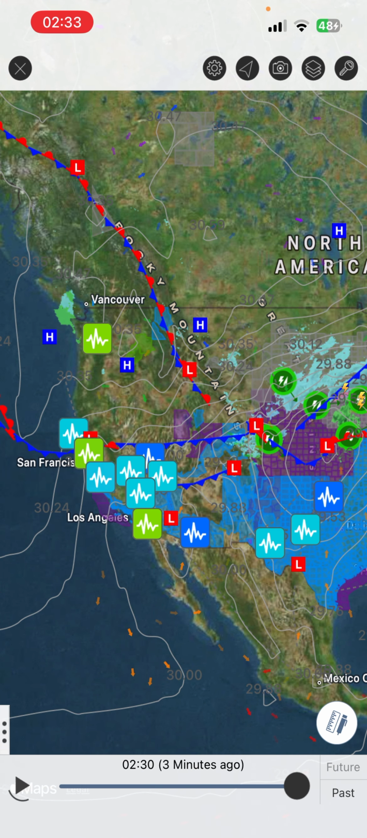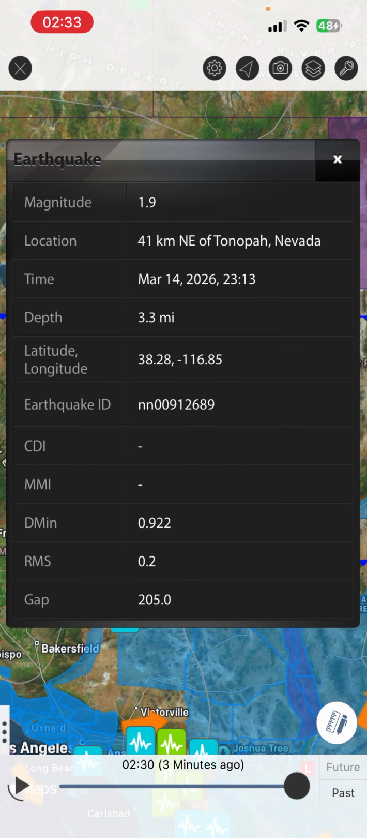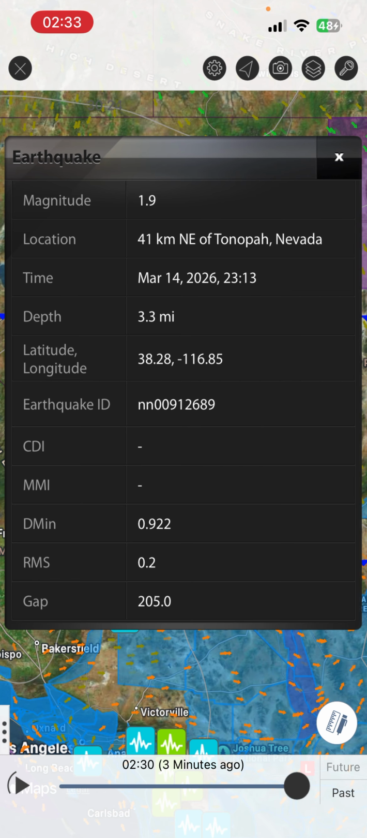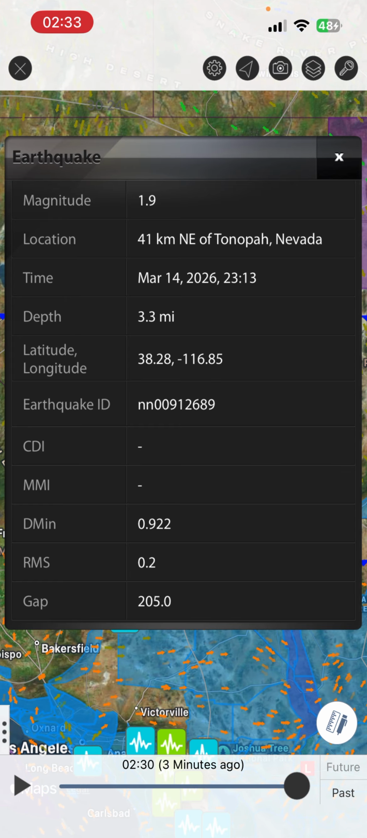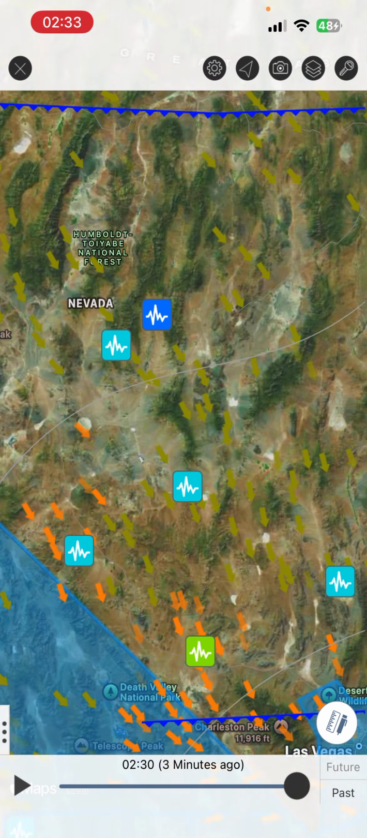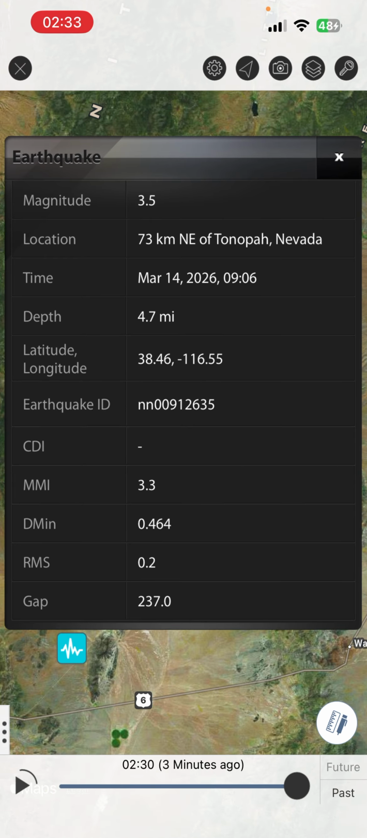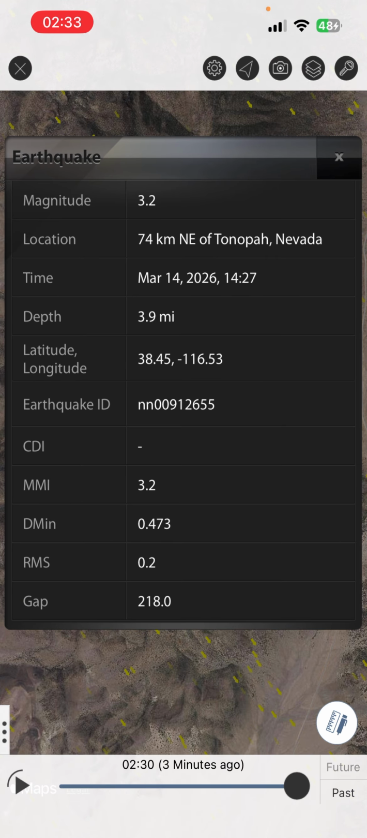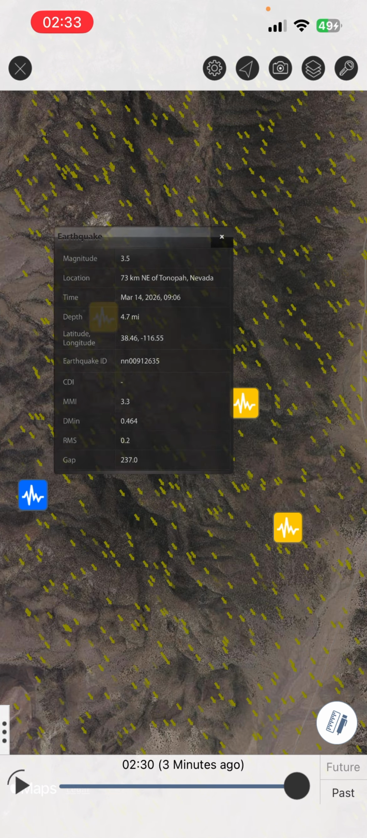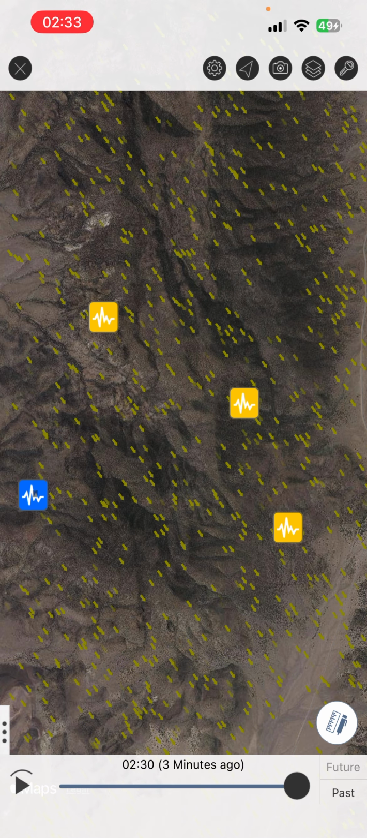And you can see there's some earthquakes here. You can click on it. It was a 1.9 that happened last night at 11:13 p.m. There's different colors. There's a lot of dark blues. The yellows are bigger. Yellow's 3.5. So I'll show you the key.